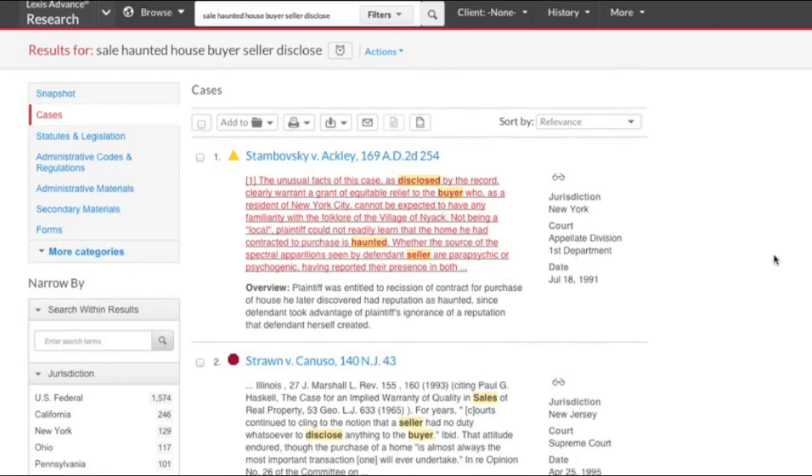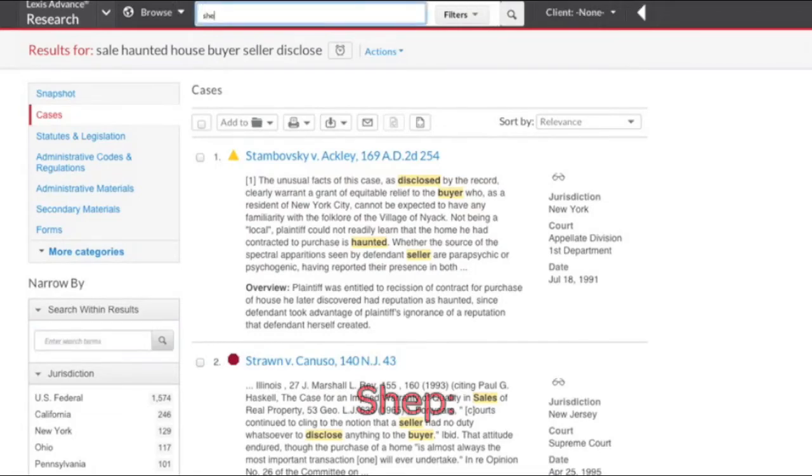Today, in this very short video, I'm going to introduce you to Shepard's. If you ever want to Shepardize a document directly from the search bar, you can type in Shep: and then type in the exact citation for the case, and it will automatically open up the Shepard's report.